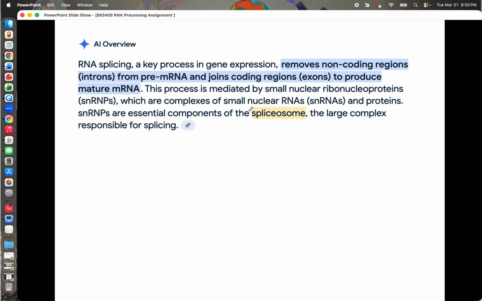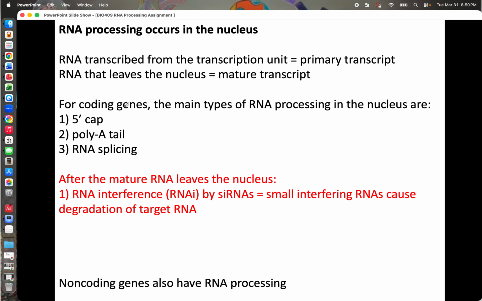They're part of this spliceosome. That's what is regulating splicing. So it's not a random process, it's a regulated process. Okay, and that's great. That's the center now of our RNA processing assignment, that these are occurring in the nucleus.